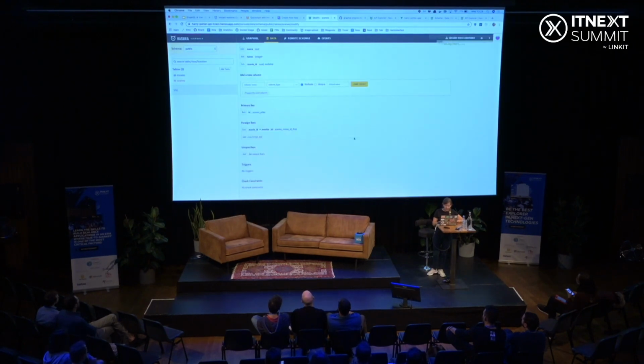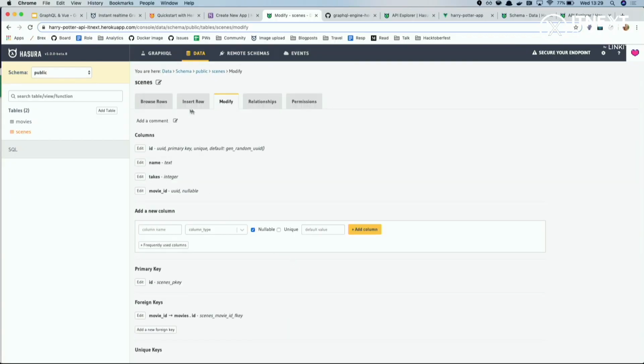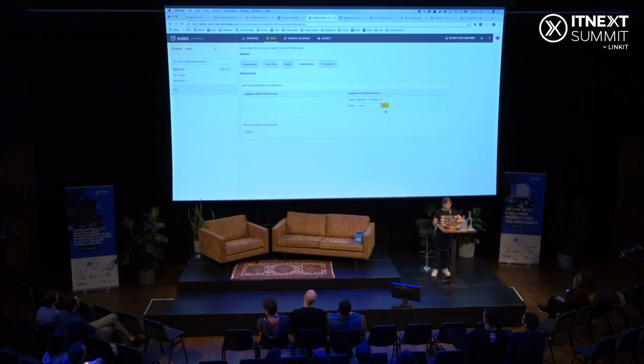So we save. By the way, all this I'm showing, you can also do through the CLI. With the API, you don't need to do this in the UI if you prefer to do it on the CLI. OK, so now we have the relation. We added the foreign keys. And now we can go to the movies table and to relationship. And now it suggests this array relationship that we can add. And we call it, like it suggested, scenes. OK. So now we have the relationship.